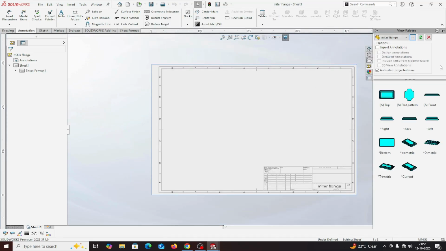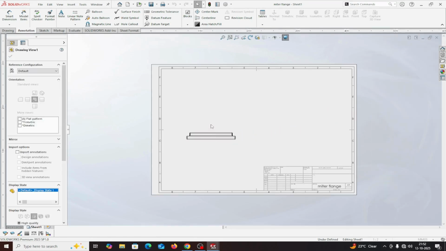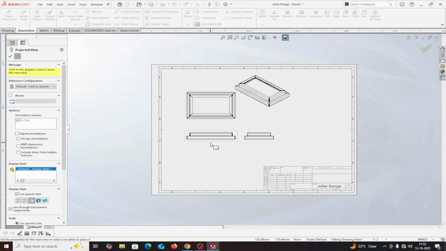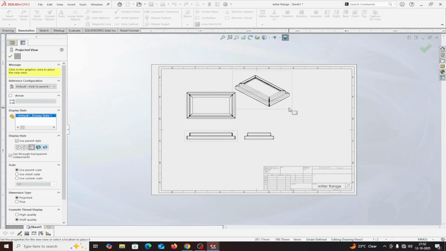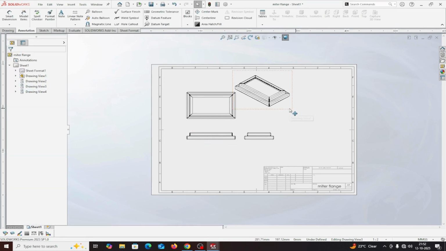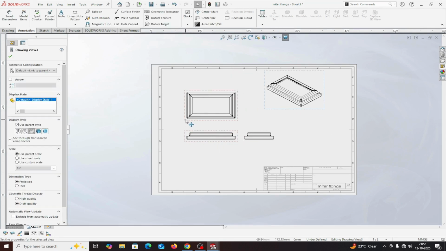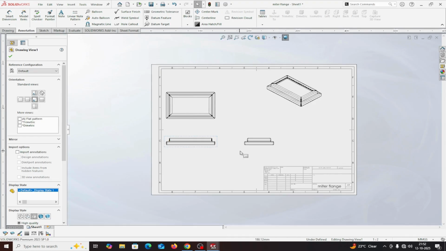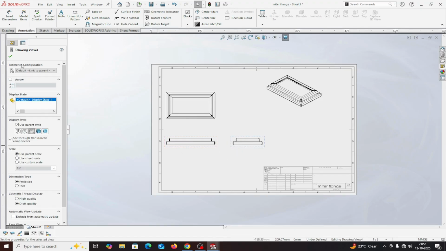Now again, view palette. This is the view palette. Front view. This is the front. You can take the top view. You can take this isometric view. This one, and this is the right. Front, top, and this one. This is the parent view. If you drag the parent view, all the two views move simultaneously. Okay, and this one.